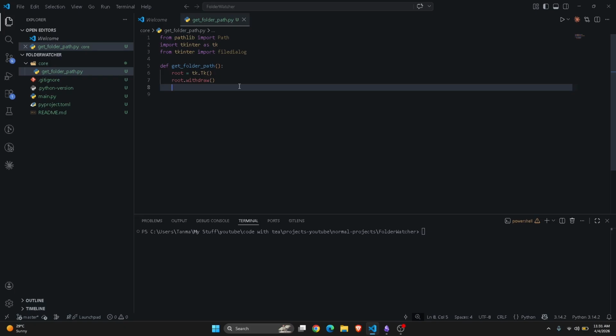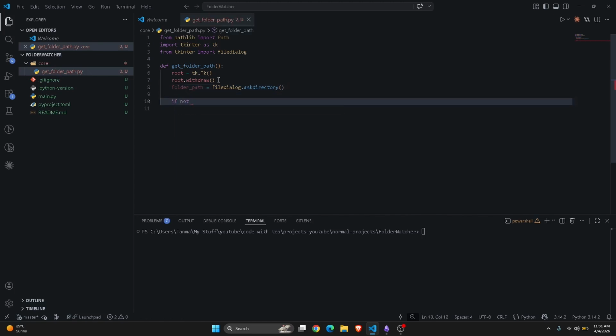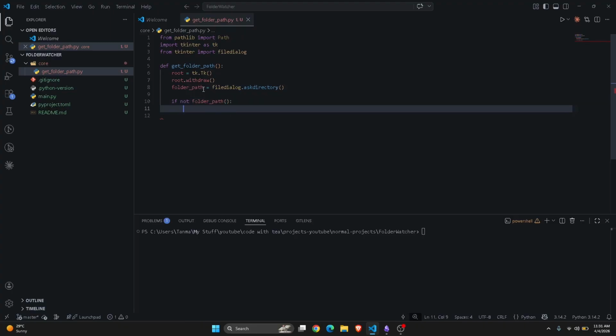Now the thing is, we have to get the folder. So here we are going to get the folder path. It's set. Now filedialog.askdirectory. This will just get us the directory, so we don't necessarily have to check that it's a directory, but still we are going to check. If not folder path: if folder path is not there, that means the user has cancelled the window, and the user has stopped the program itself.